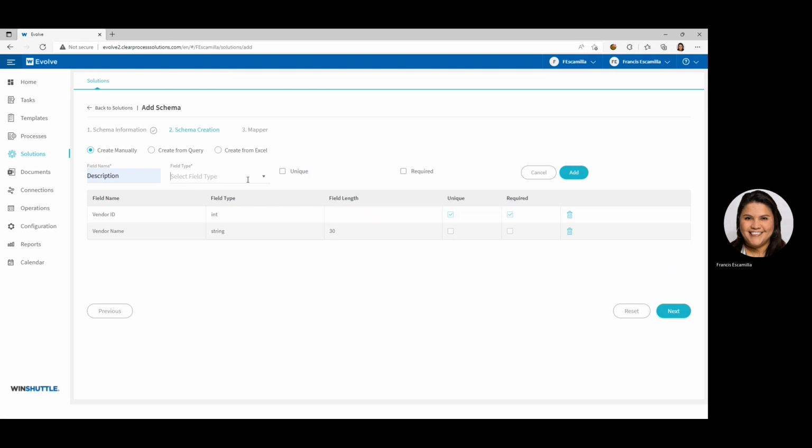Description. It's going to be text. And I'm going to select string max. And if you notice, whenever you select string max, there is no requirement to provide a field length. Leave this alone, click add. And continue this process until I'm done adding all my fields or column names to the schema.